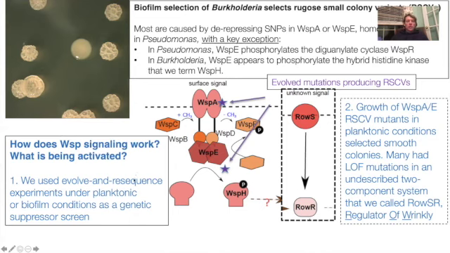What is being activated? To answer that question, we used an evolve and resequence approach where we took mutants, these RSCVs or rugose small colony variants, and we isolated them under biofilm selection. And we in turn took those mutants, whose genetic basis we knew, and selected them for planktonic growth, which acted as a suppressor screen. And then we did that one more round to determine in turn how the suppressor might be resuppressed and drill down into that system.